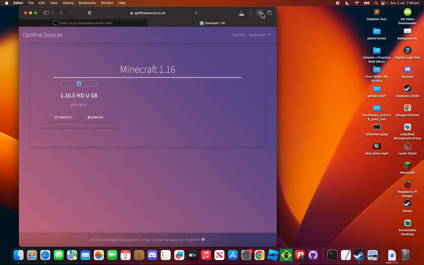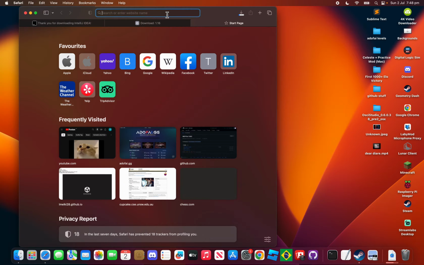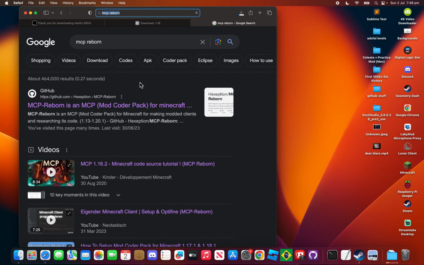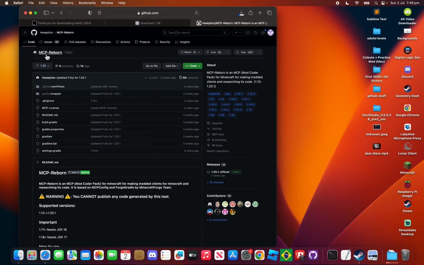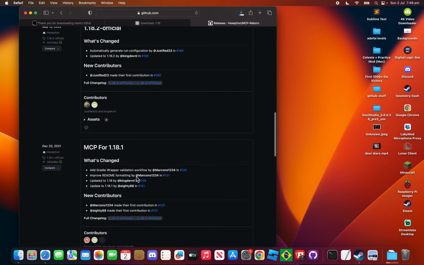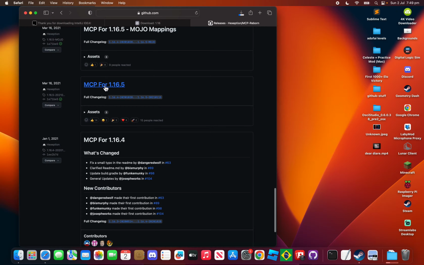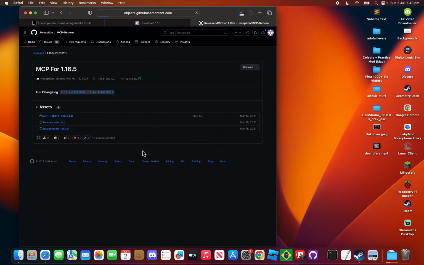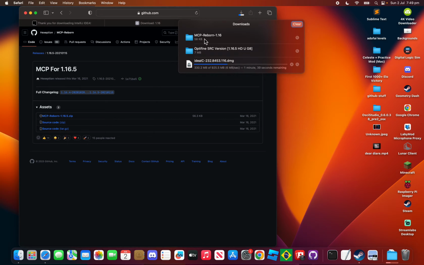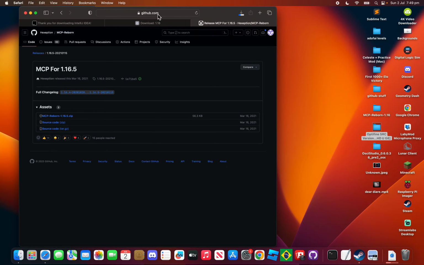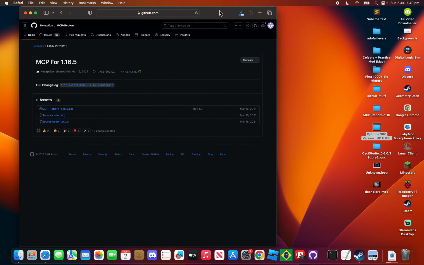So there we go. And finally, we're going to download Minecraft source code itself. So we're going to search up for MCP Reborn. Here it is by Hexception on GitHub. Just click on that. Then this is for 1.20. You could use that if you want, but this won't work for the tutorial. So just click on releases down here and you can scroll down, find what version you want. In this case, 1.16.5. Then just click on the MCP Reborn and drag the MCP and the Optifine on your desktop.